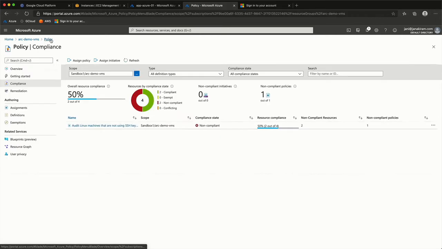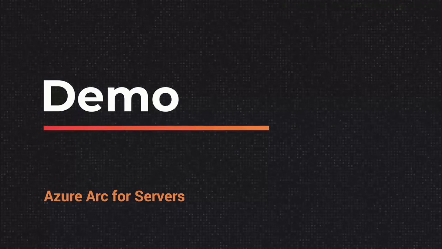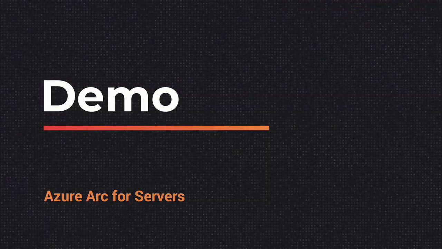Now, this is an extremely powerful mechanism to not only onboard VMs and servers, but also to perform audits and even remediate those that are non-compliant. So it's a very powerful way to manage your infrastructure running across cloud, hybrid, and multi-cloud environments. So that was a quick demo of Azure Arc for servers.